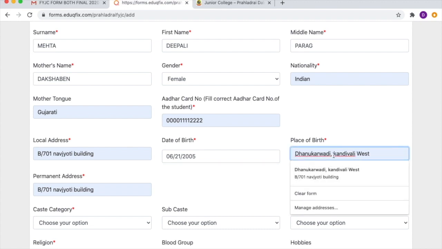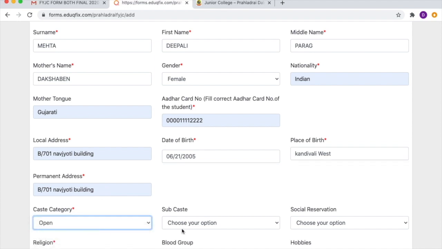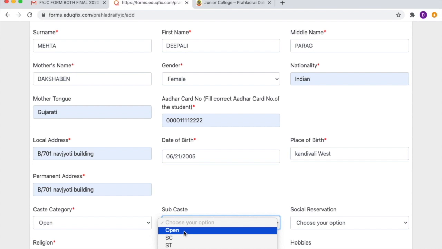So I just want to mention here Kandivali West, place of birth, permanent address, it's the same, it's been copied, but if it doesn't get copied then you have to type it. Okay, caste category open, okay, then subcaste category also will be open.